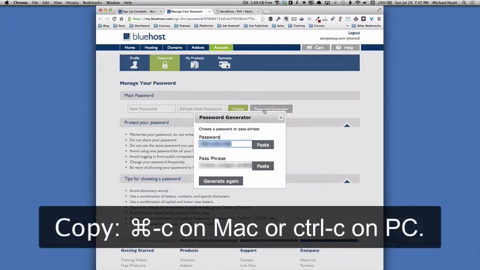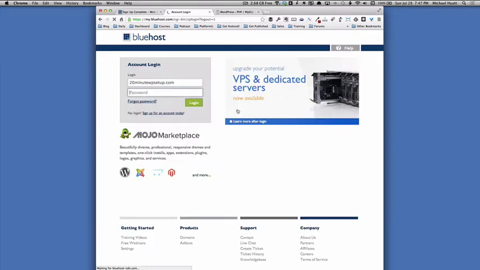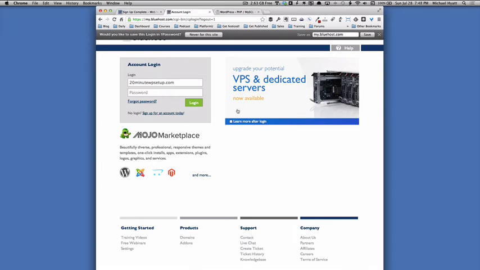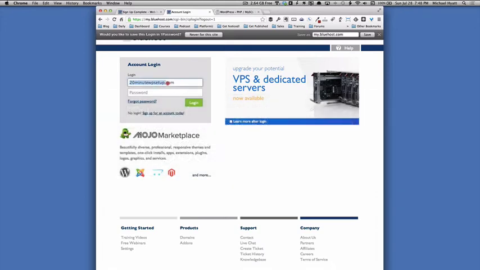If you're on a Mac, you can press Command-C. That copies it to the clipboard. If you're on a PC, you can use Control-C. And then what you're going to want to do is paste this into those fields, and then click on the Create button. Now, warning, you might see an error message here. We didn't, thankfully, but it's simply because it sometimes takes a few minutes for the Bluehost robots to create your account. But don't panic. Worst case scenario, call Bluehost support at 1-888-401-4678.